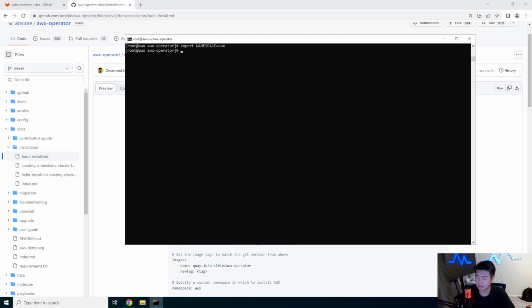So what we'll do is kubectl create ns for namespace, and then we'll use $NAMESPACE for the variable, so it'll create the namespace AWX. We will also set the context for the current namespace to be AWX. So instead of being just default, it'll be AWX when we run all these commands.